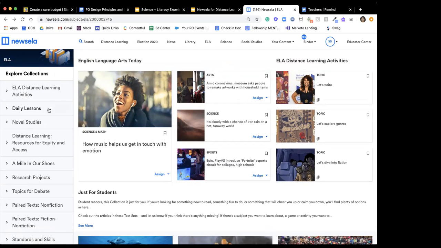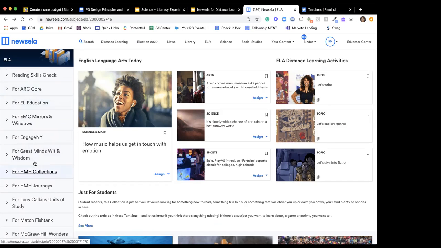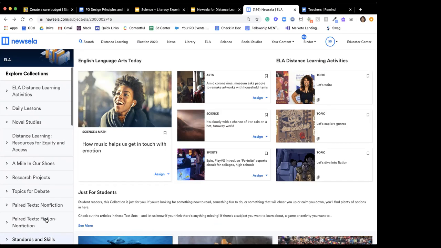The Explore Collections section is where you would find curated content. It's put together by our Newsela content team, and they've provided these collections, almost designed around textbooks. For example, we have textbook or curriculum alignments down here. And at the top, you'll notice we have popular strategies, frameworks, things like that.